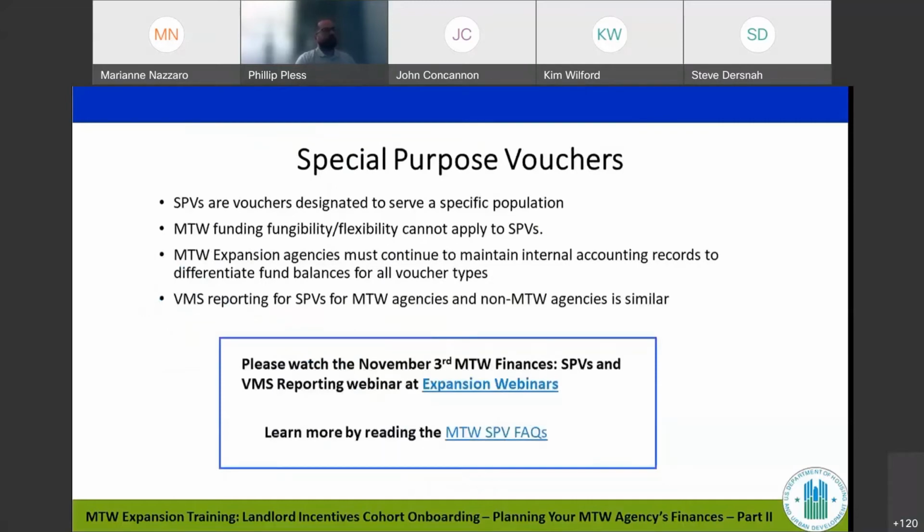Special purpose vouchers: we want to say a word about MTW designation and special purpose vouchers. We covered some of this information in the previous webinar, but we want to reiterate these main points and point you to a couple of resources that will go into a whole lot more detail on this topic. Just a reminder, special purpose vouchers are those vouchers designated to serve a specific population. We've given the example in previous webinars.